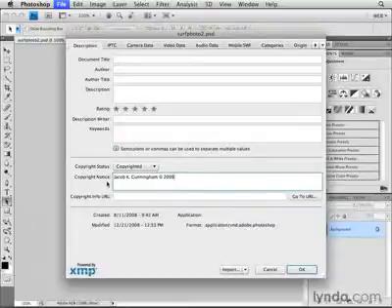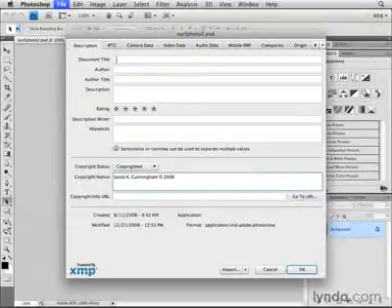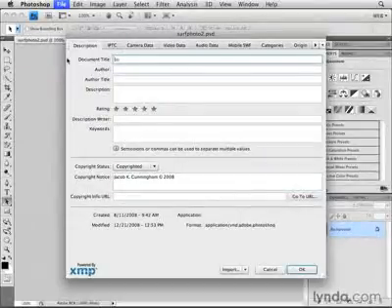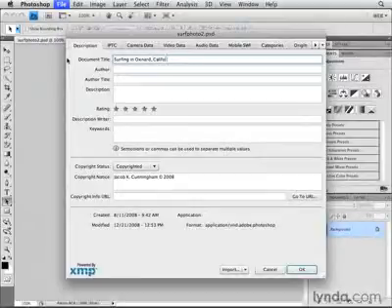I'm also going to enter a title for this photo. I'll go up to the Document Title field, and I'm going to type in Surfing in Oxnard, California. I could enter more information here, but that's enough for now.